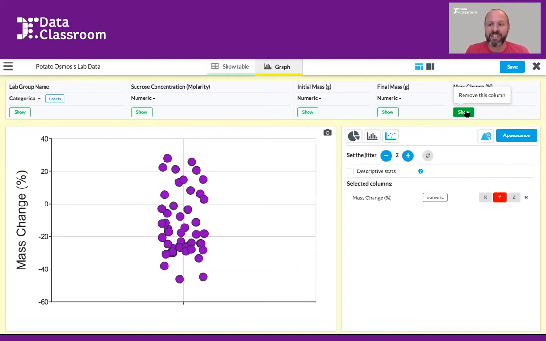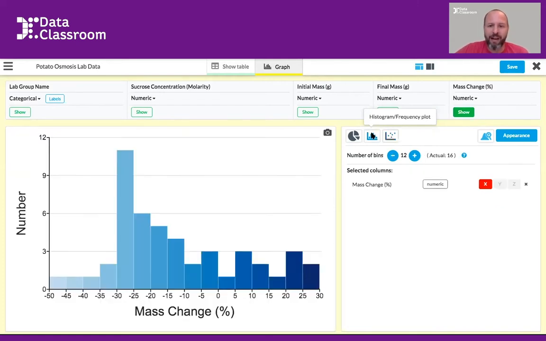You can see each dot on this plot is a different row in the data set, and quite literally, each one of these was a different piece of potato that students measured. And so you can see this dot plot is showing you this distribution of mass change. If I want to see this in a different format over here, I can click a different graph icon. So I'm going to click the histogram/frequency plot. And now you can see this plotted as a histogram. So right away, you're teaching kids to move through different modes and different representations of data.